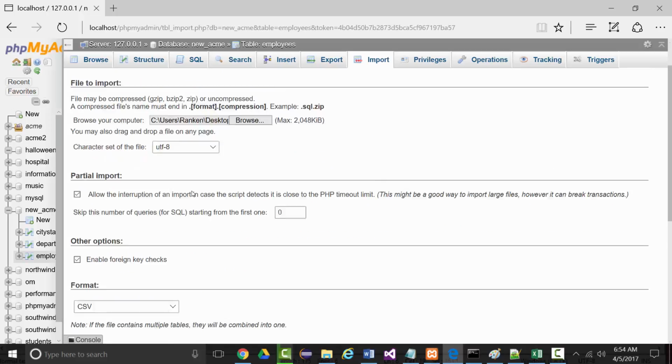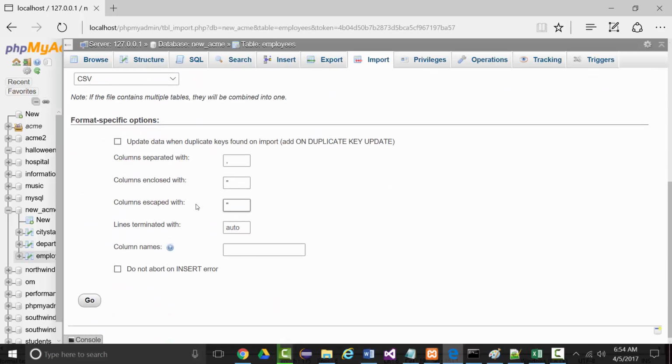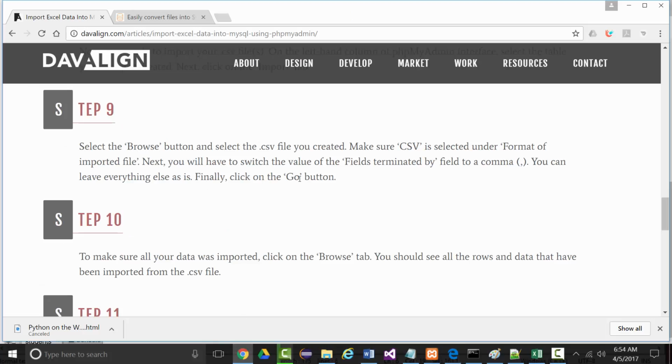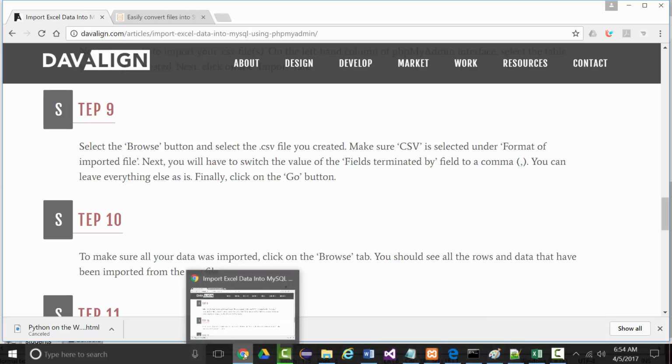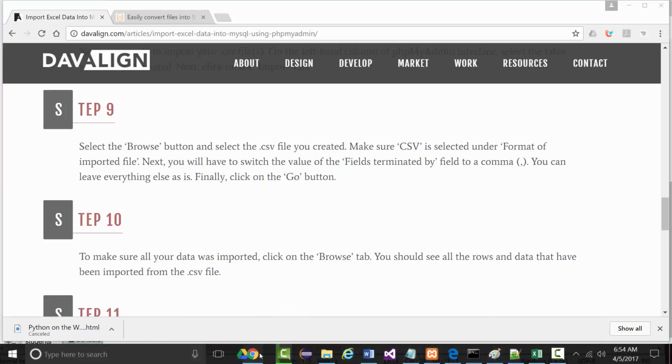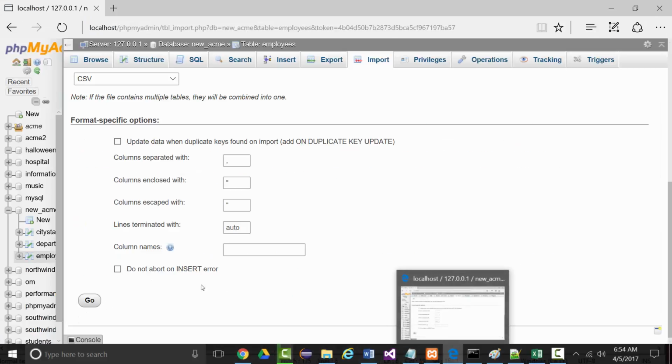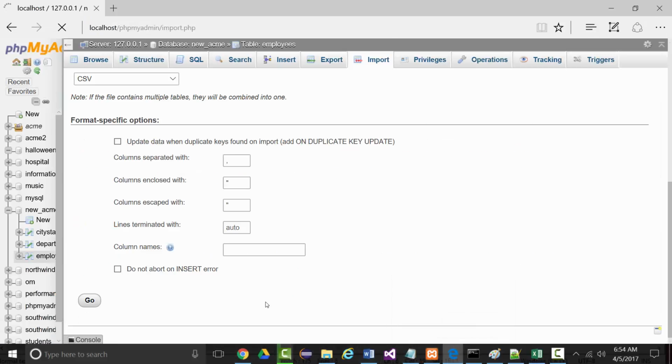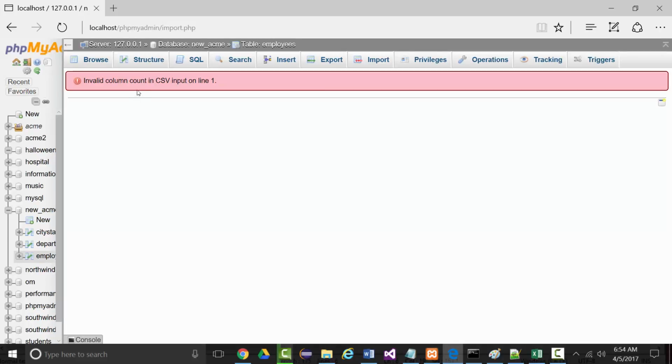So I believe everything is set up correctly. And I could be wrong, and we'll find out in just a moment. Finally, click on the Go button. Whoops. Invalid column in CSV input in line 1. My guess is that it doesn't like the fact that I've got those headings in there, and that's what's in line 1. So, try to fix it.